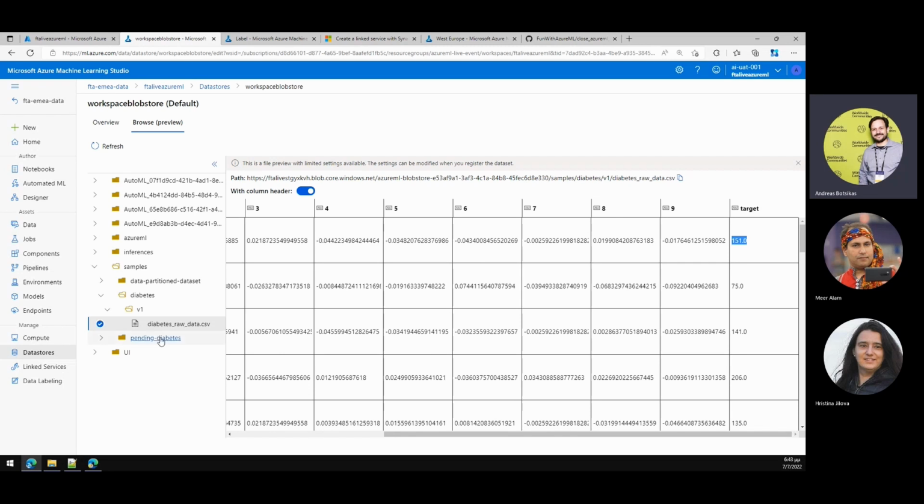So the goal is to get this data set and to be able to train a machine learning model that, when I give it my exams now, will do a prediction of my diabetes level, let's call it that, in 1 year from now.